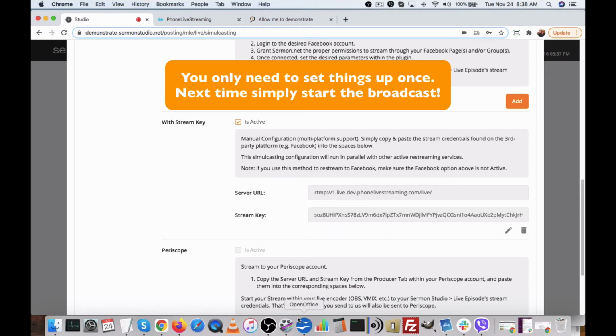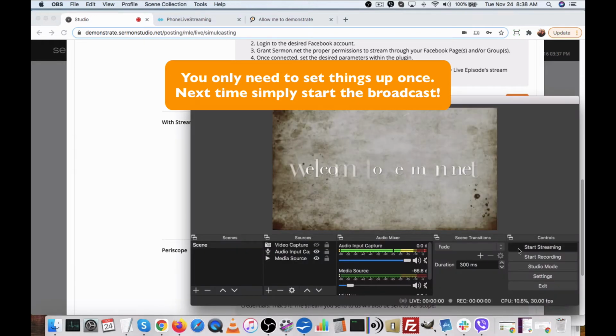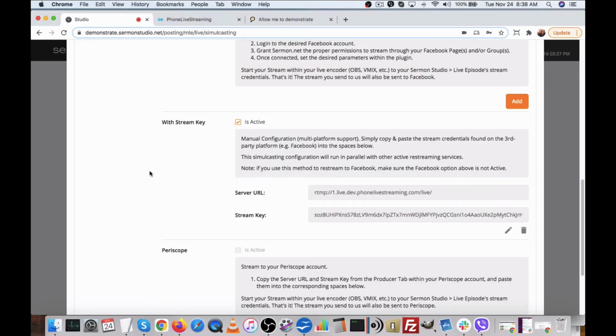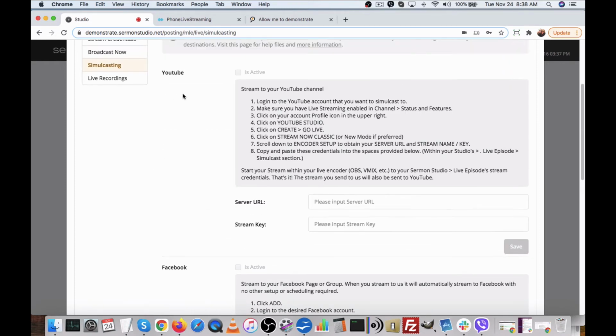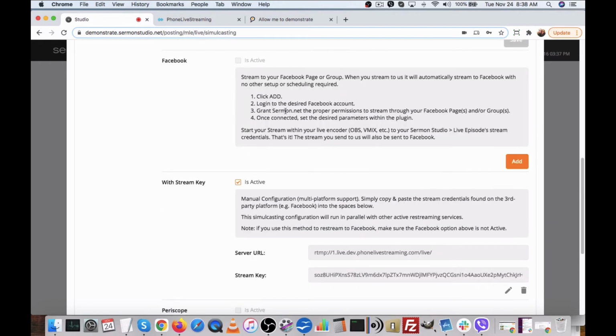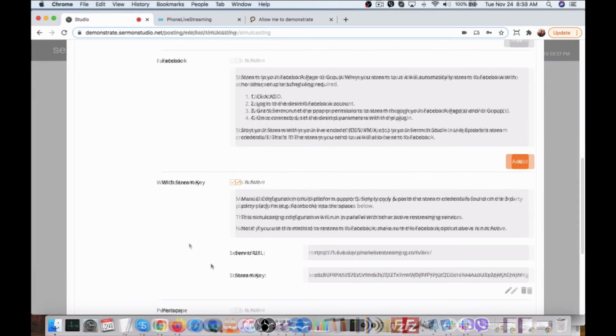So now when I press start in my OBS live stream encoding software, this is going to send the stream, again, not only to the players that the Sermon Studio provides that you can embed directly into your website, but also to any simulcast destinations you have set up. So you can have your YouTube, your Facebook, but in this case, I just set up my phone live streaming.